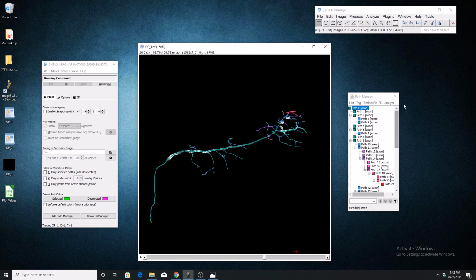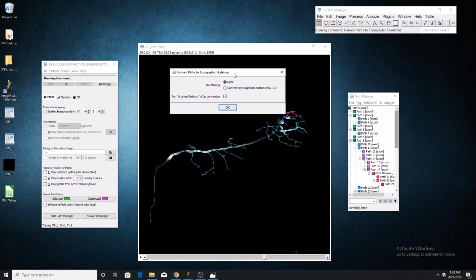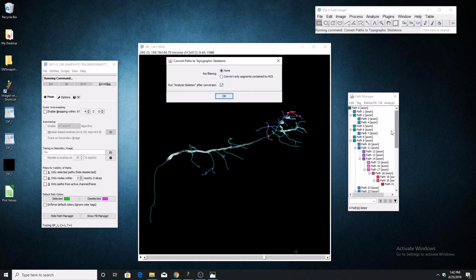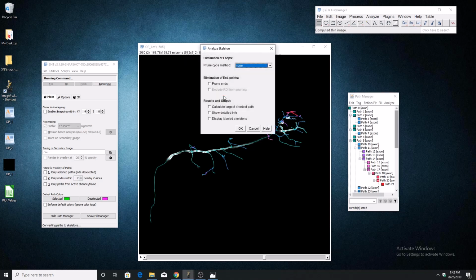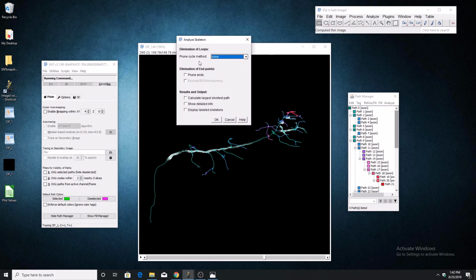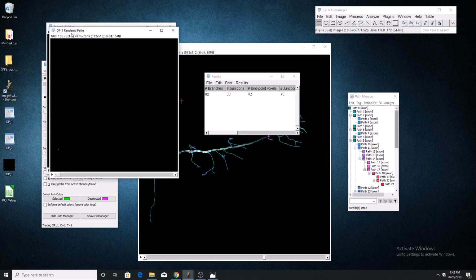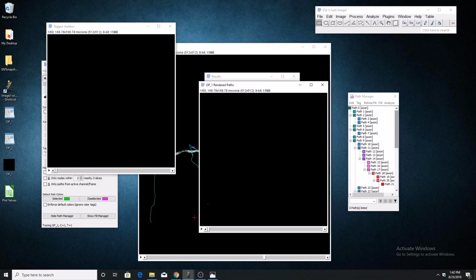All right, so the last feature I'm going to go over is skeletonize. I'm going to run this on all of the paths, so I'm going to deselect all of them first. What this does is it outputs a binary image, which is a topographic skeleton of any of the paths that you've selected. You have the option to convert only segments that are contained in any ROIs that you might have created. You also have the option to run the Analyze Skeleton plugin after conversion, so I'm going to do that. It brings up the Analyze Skeleton dialog. I'm not going to do any path pruning, so press OK. And see, it generated our skeletonized image.